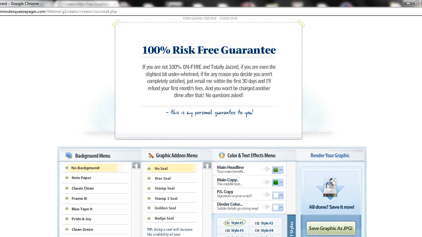However, I will tell you that if it doesn't stand out, if it doesn't grab their attention, if it doesn't grab the eyeballs, then they're probably going to miss it and they're not going to feel that feeling of, hey, this is a great offer and I'm guaranteed to get my money back if I'm not happy. So let's take a look at the options and see what we can do to jazz this up a little bit. Now we're going to start on the left like we've done in the other videos where it says background menu. And you'll notice that the first option is no background. The second option is note paper.